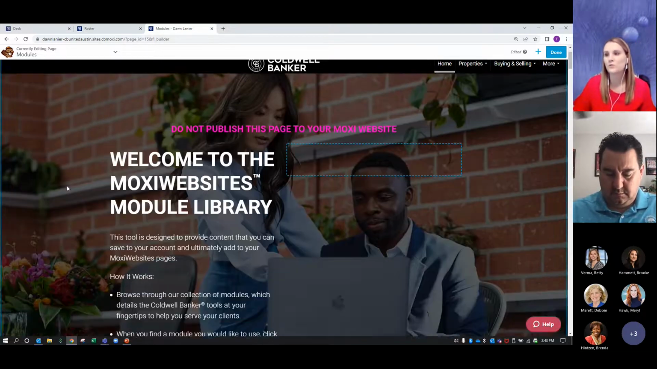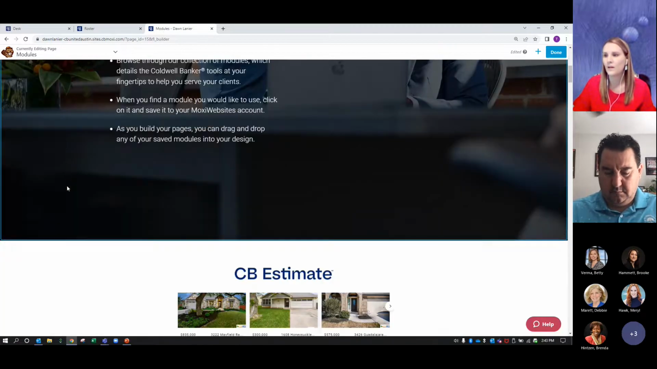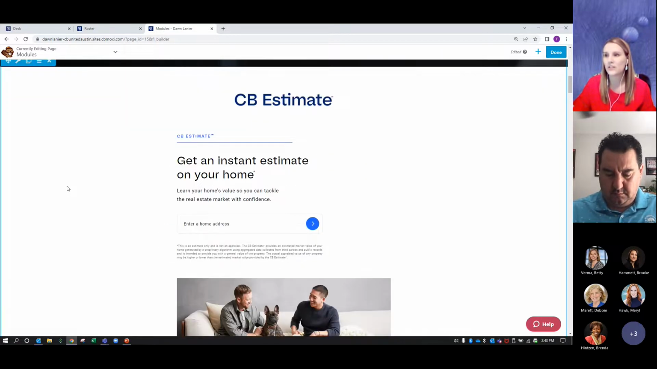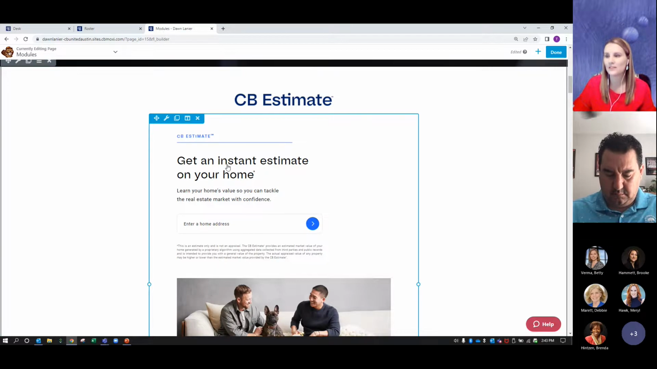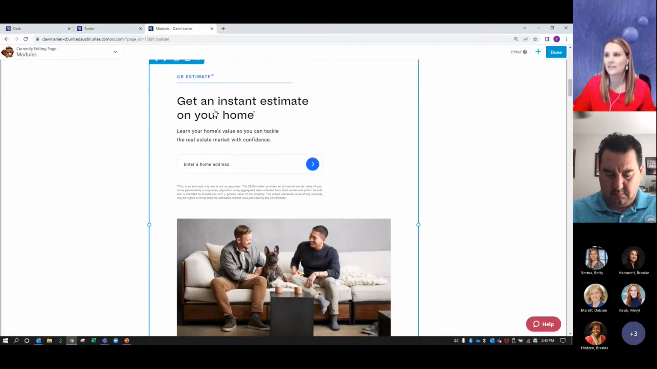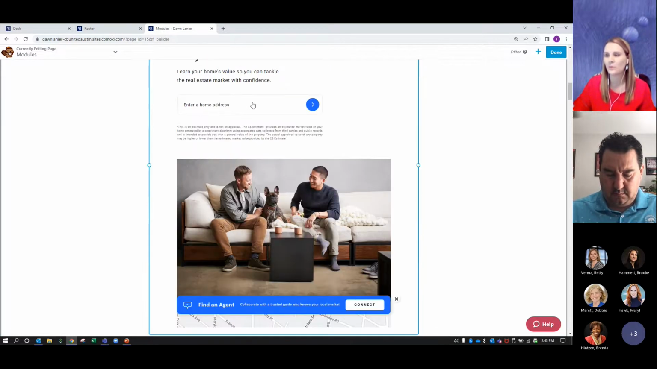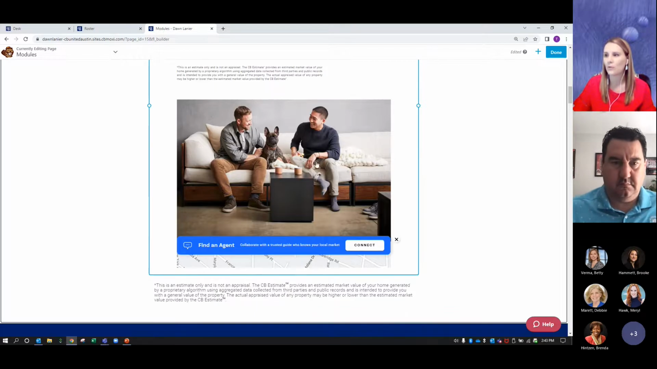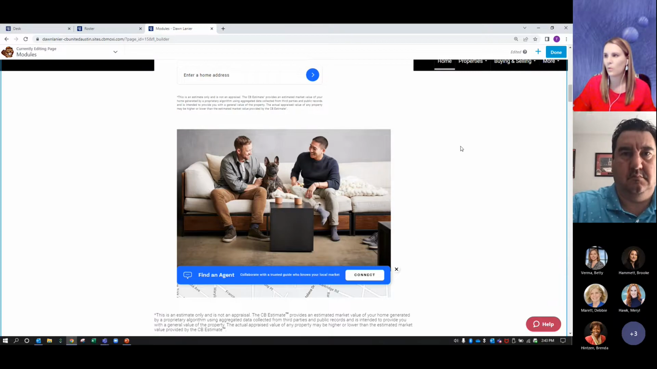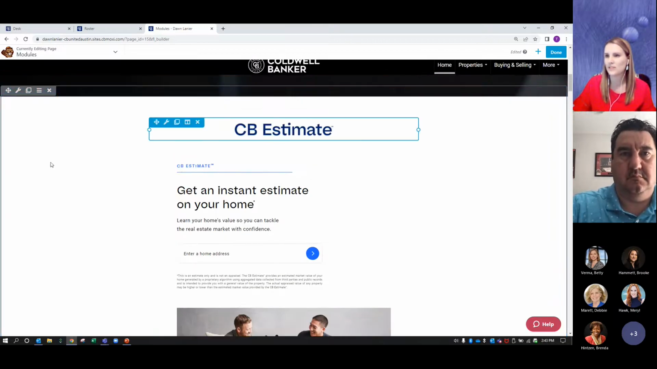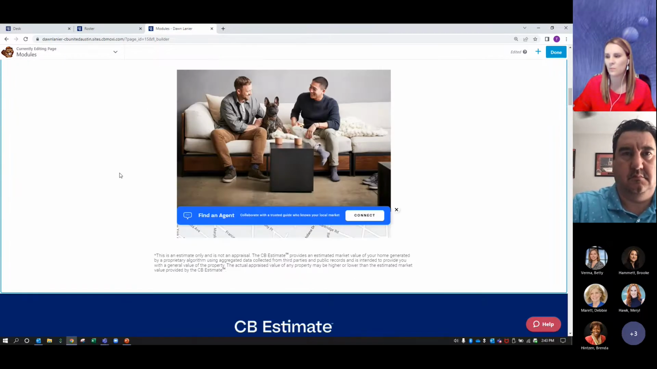Okay, so what we do is we scroll down and you find each section. So I referenced a CB estimate. See how it says get an instant estimate on your home. It has a place to put in their address, a great picture, etc. This whole section of the white, right, between the blue sections is all the CB estimate section.